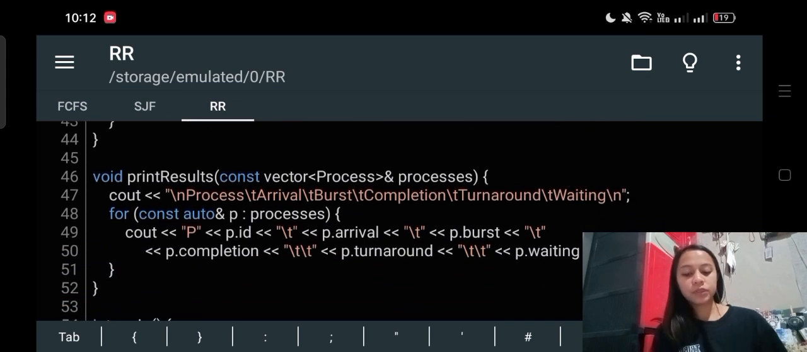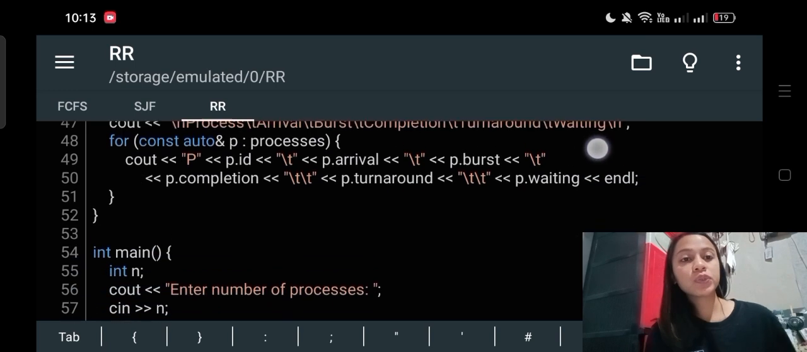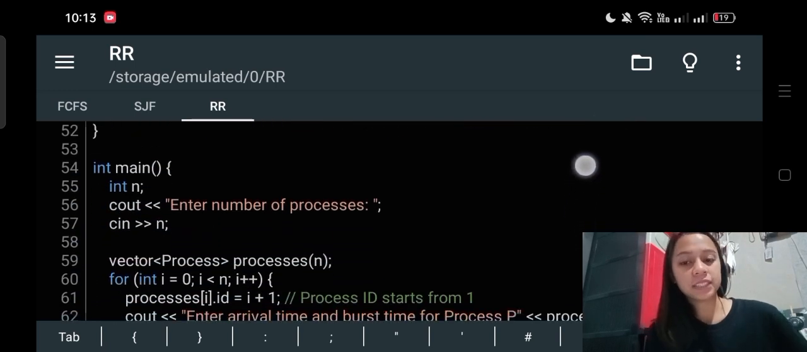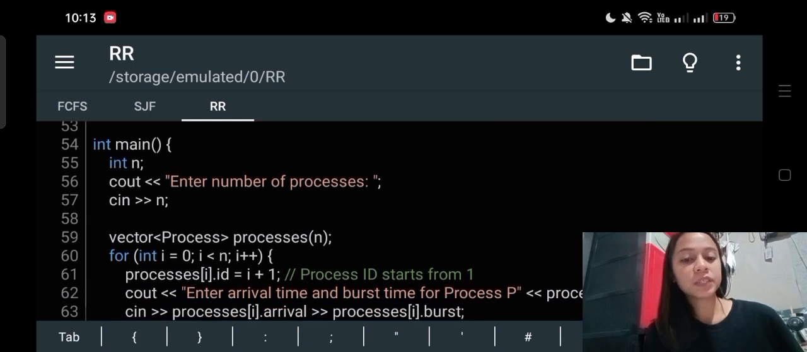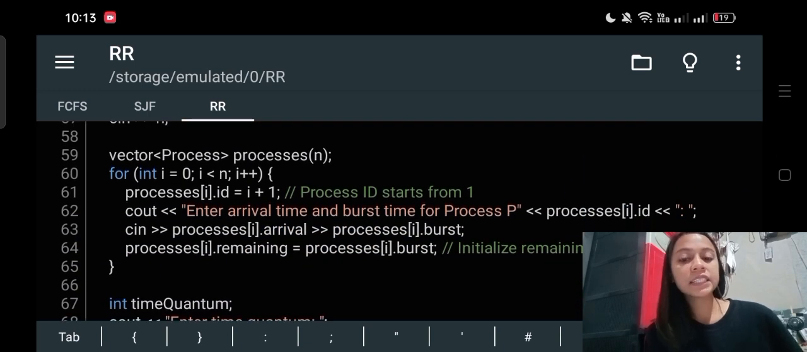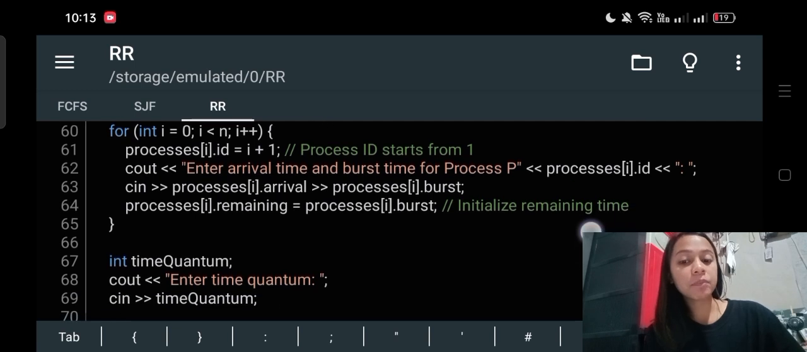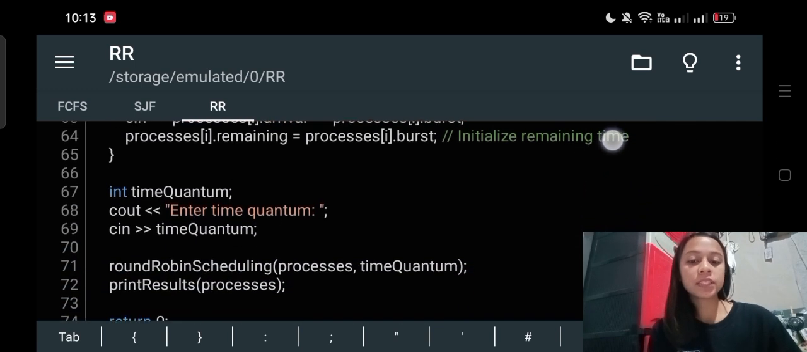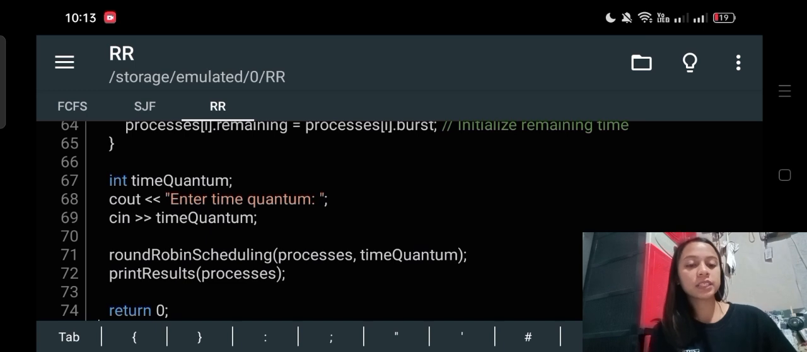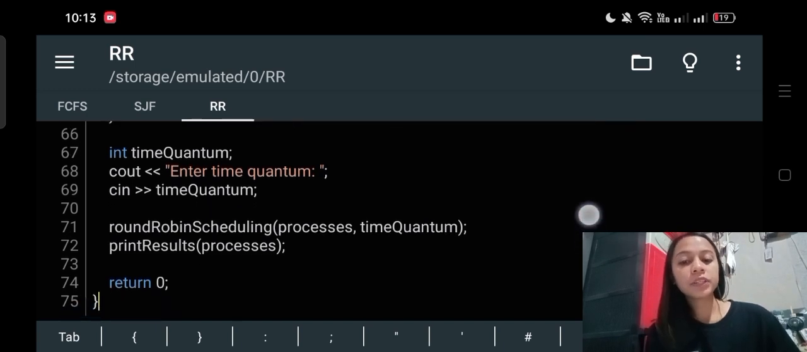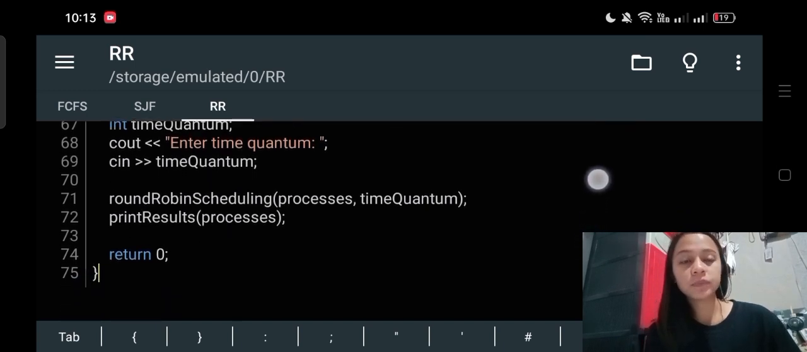The main function is the entry point of the program. It asks the user to enter the number of processes. Create a vector of process objects to represent the processes. Ask the user to enter the arrival time and the burst time of each process. Initialize the remaining time of each process to its burst time. Ask the user to enter the time quantum. Call the round-robin scheduling function to simulate the round-robin scheduling algorithm. Call the print result function to print the result of the simulation.